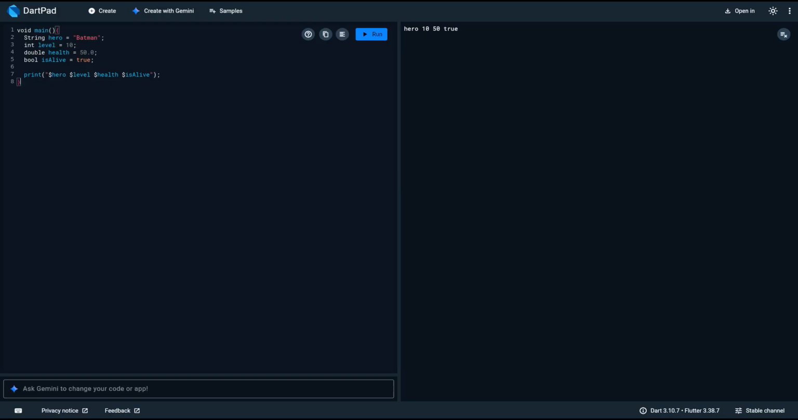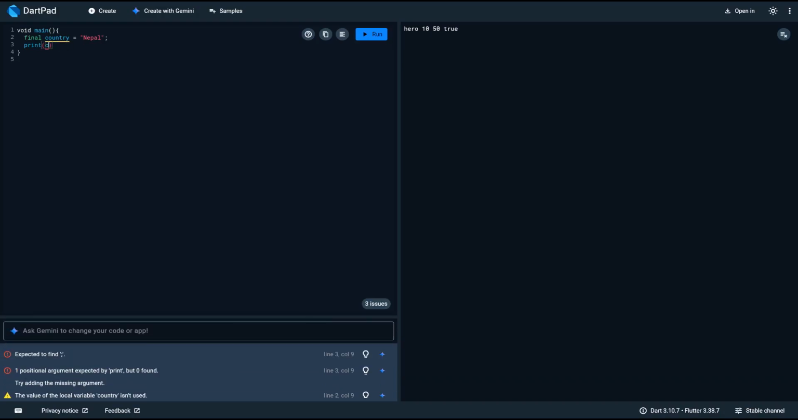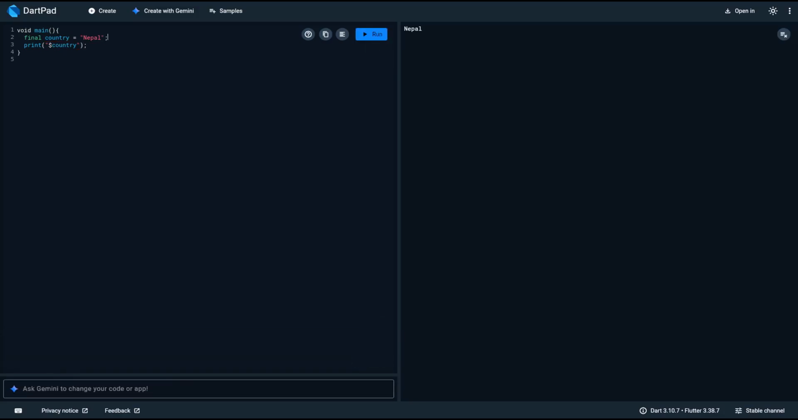So for example, if I delete all of this and I put a final variable, the name country, and I put in Nepal, I can print this variable like I would print any other variable. So $country, and if I run this, it will run like normal. It will give me its value.